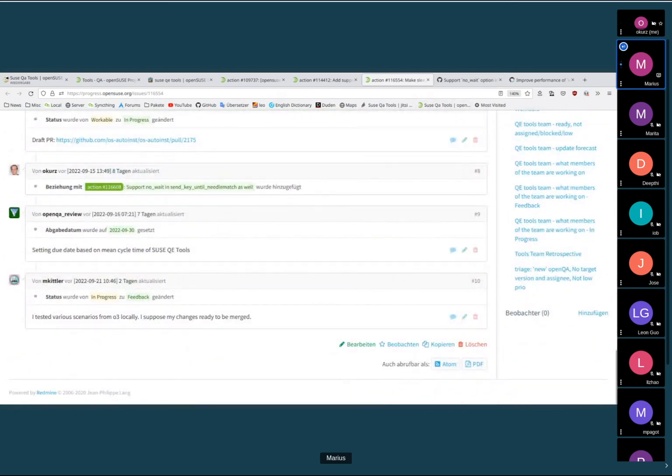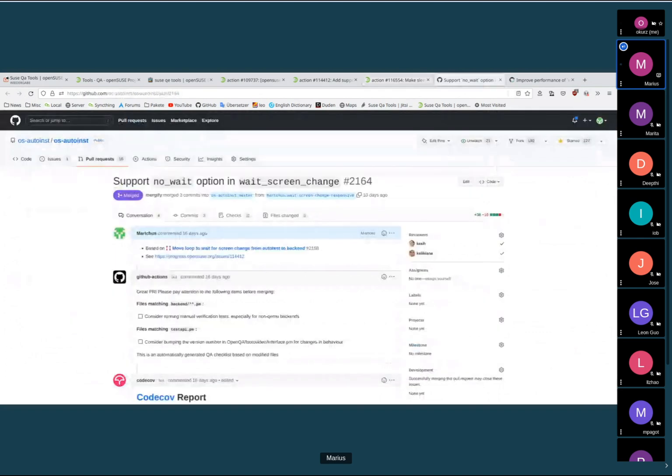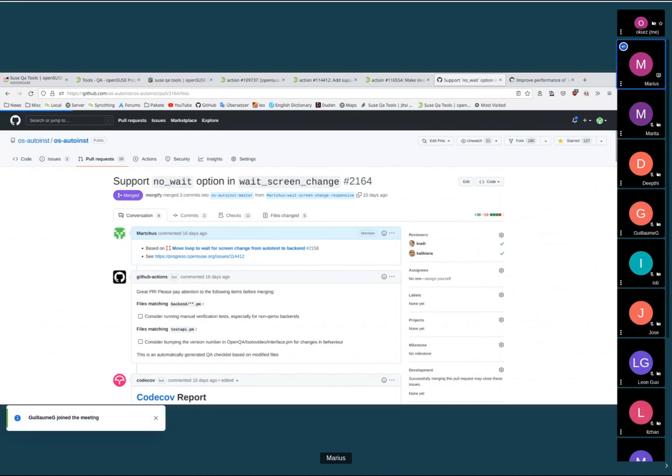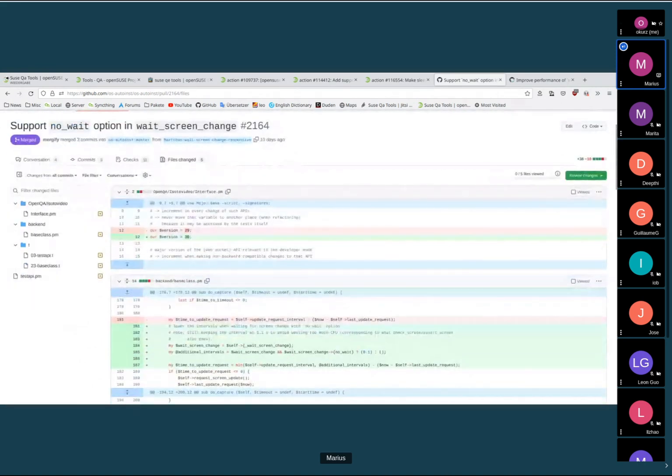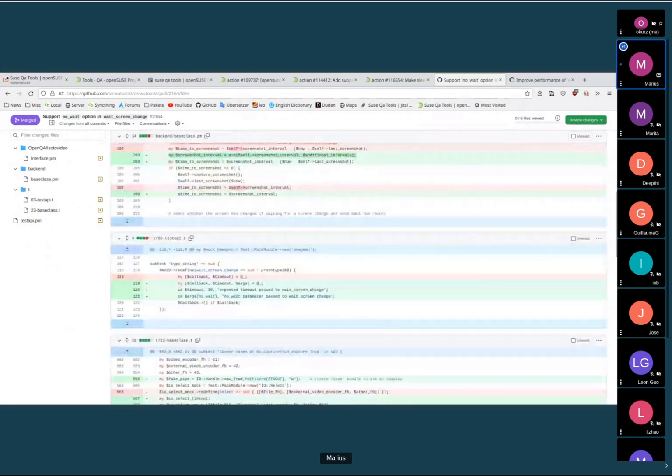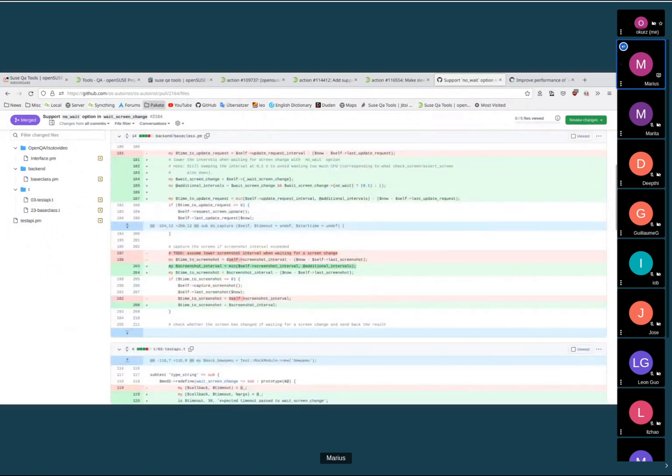Yeah, right, because in the code and the pull request, actually, I also mentioned some performance measurements. Okay, so what could be improved? Let's start with wait screen change because that's definitely the simpler one of those two functions. So that is basically code of OS AutoInst.